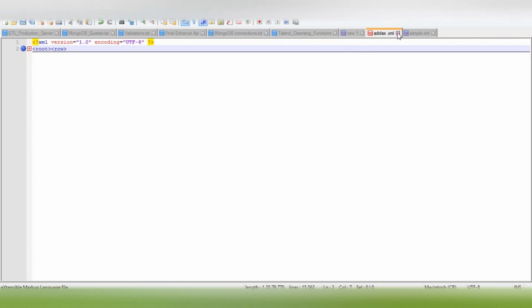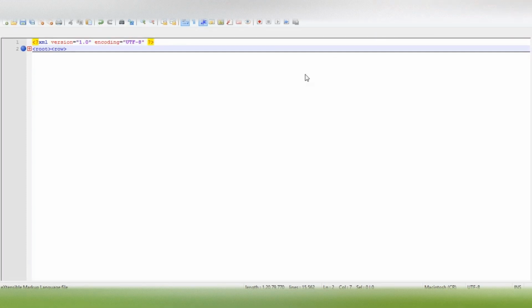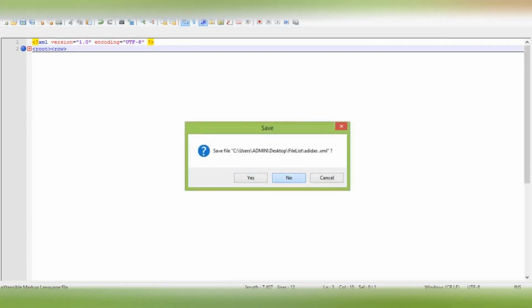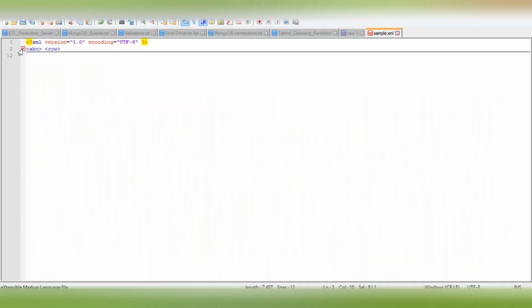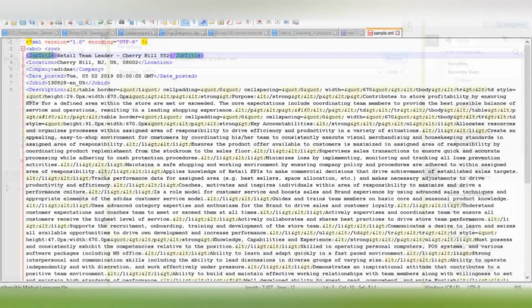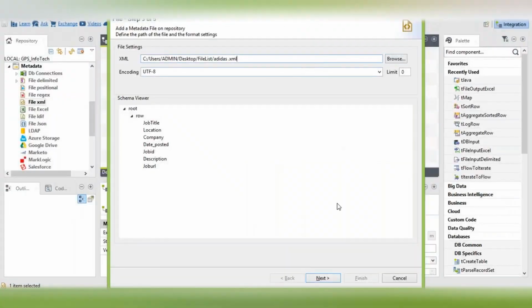I'm closing this without saving anything. So these are the fields inside that particular XML. So just click the next.